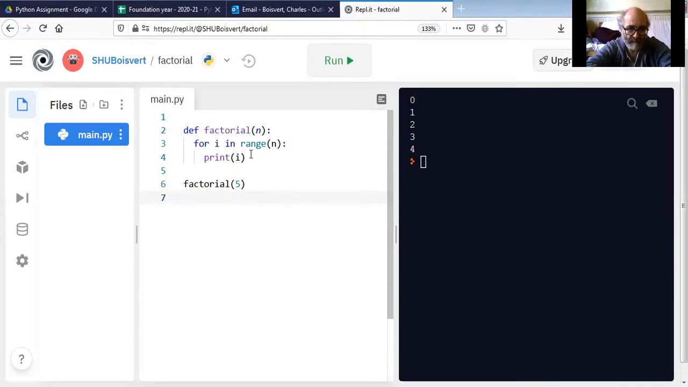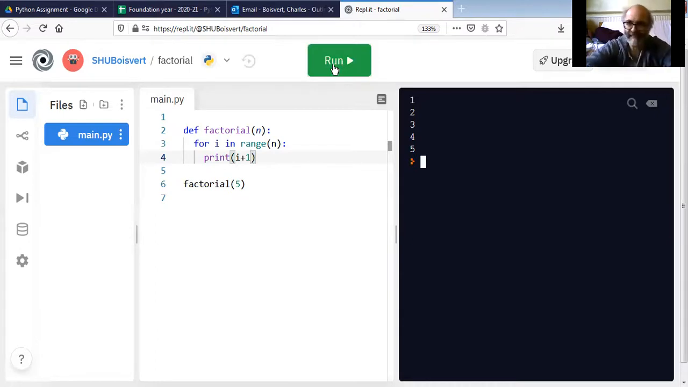So, okay, i goes in the range from 0 to 4, but I want 1 to 5, so I'll write down i plus 1 in there. Let's run it again. Yes!